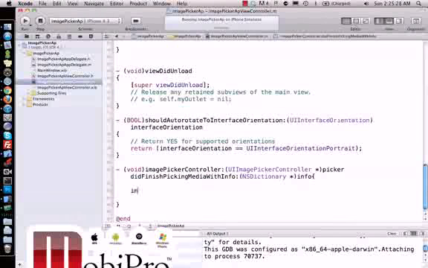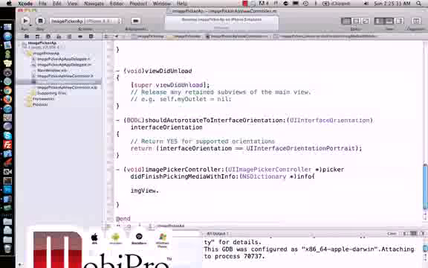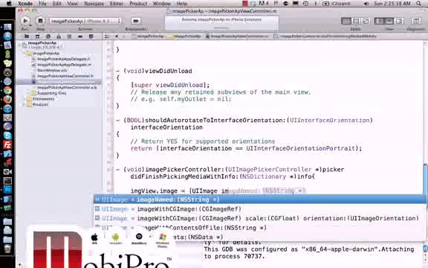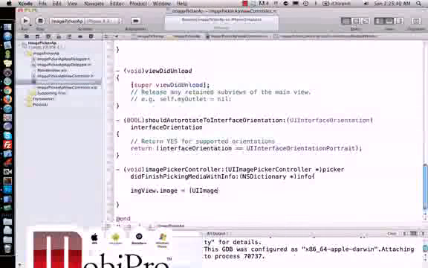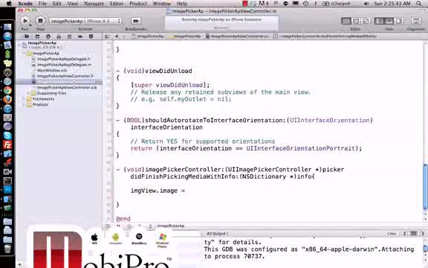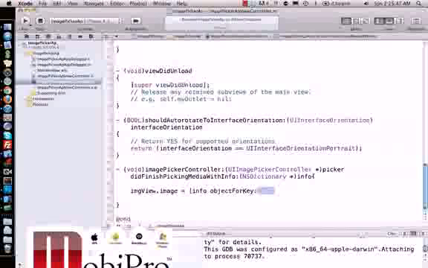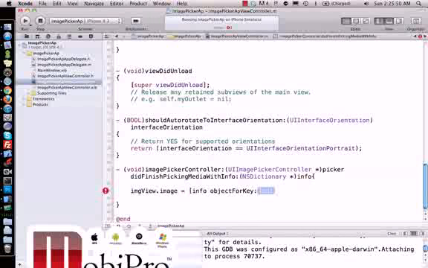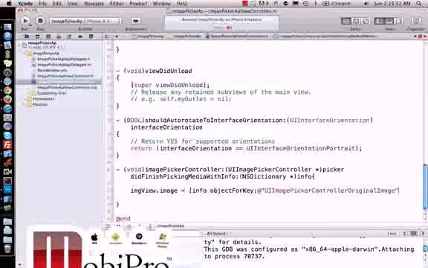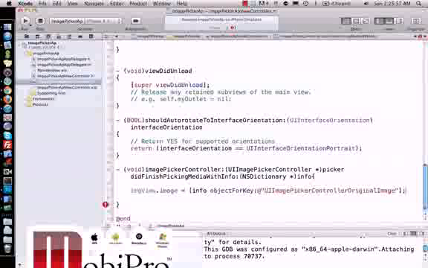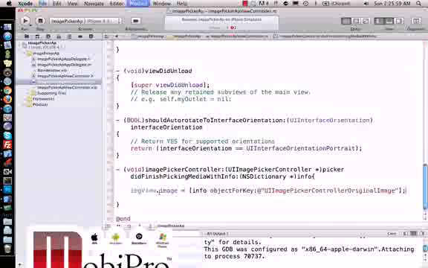In the function I will say imageView.image equal to UIImage, so I can get the image directly from the info object. It's a dictionary, so I can just use object for key, and I can give the thing that I copied here, UIImagePickerController.InfoKey.originalImage. Once I have the image, I give it to the image view, and the image view should show up.